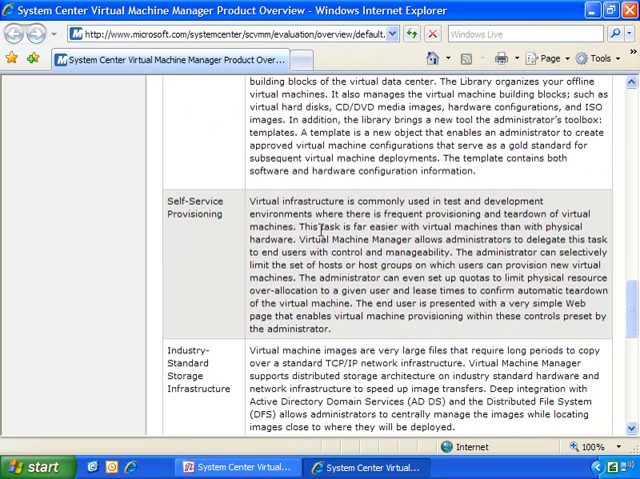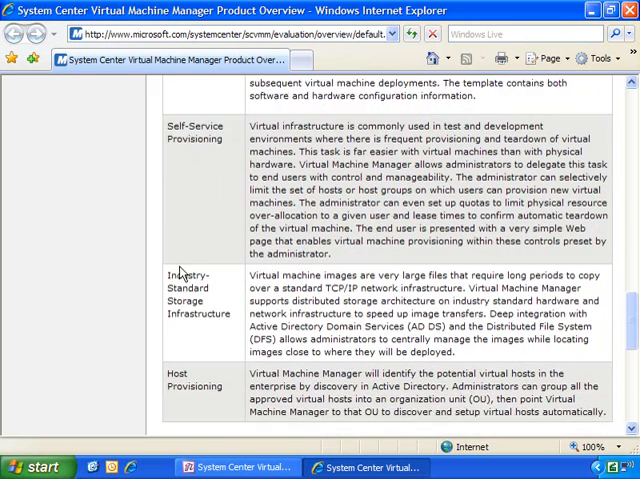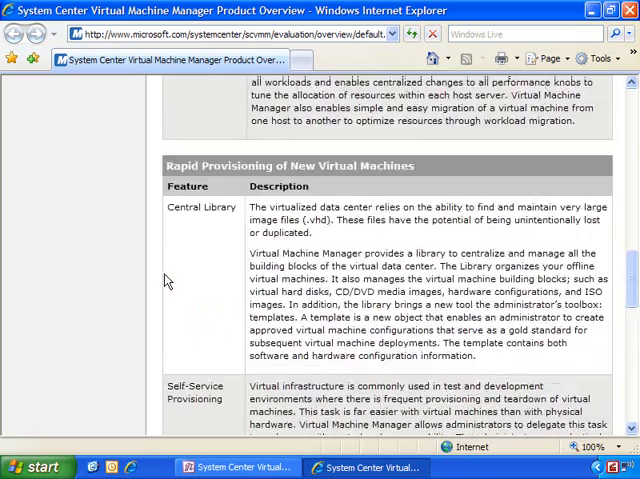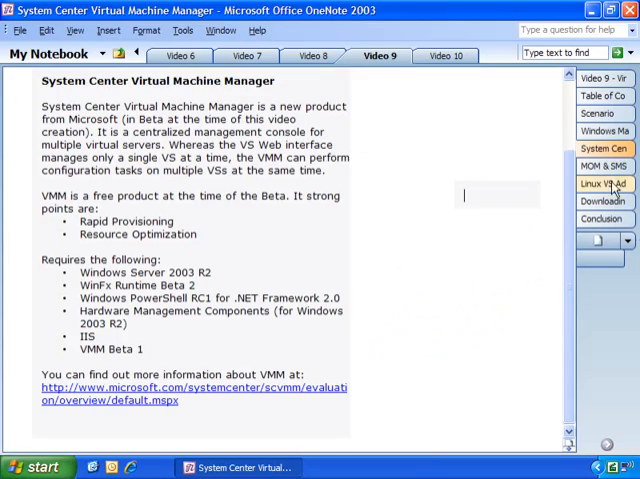There's self-service provisioning. You can set up a web interface where certain users can come and create brand new virtual machines on their own if they have the proper privileges. And then host provisioning will identify potential virtual hosts in the enterprise by discovering them in Active Directory. So it's a pretty interesting product. Let's close this out. And let's take a look now at System Center Virtual Machine Manager.